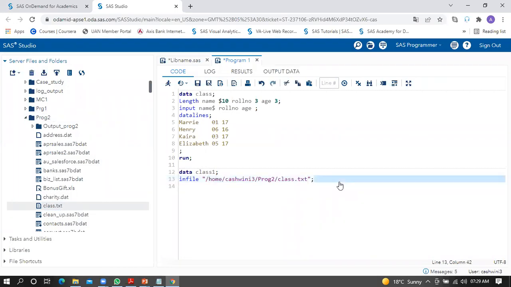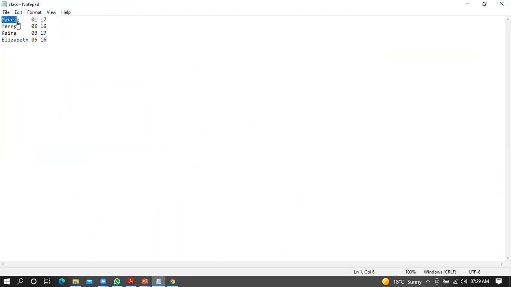So this is with the infile statement. And of course, you provide your input. Now, because it's a raw file with fixed columns, you need to count the columns and provide the columns for your data to be read. So it's going to start with the first column: 1, 2, 3, 4, 5, 6, 7, 8, 9, 10.